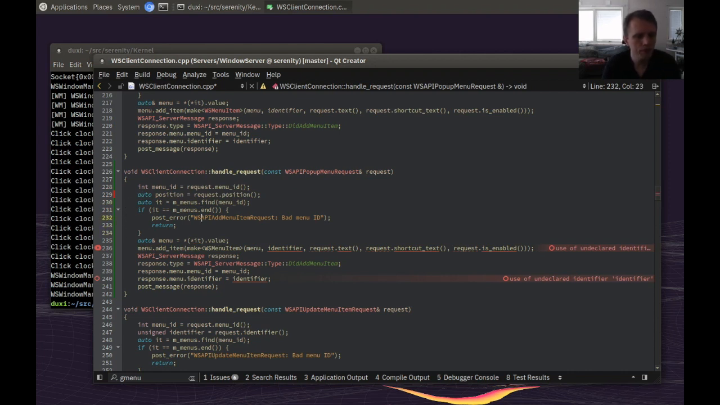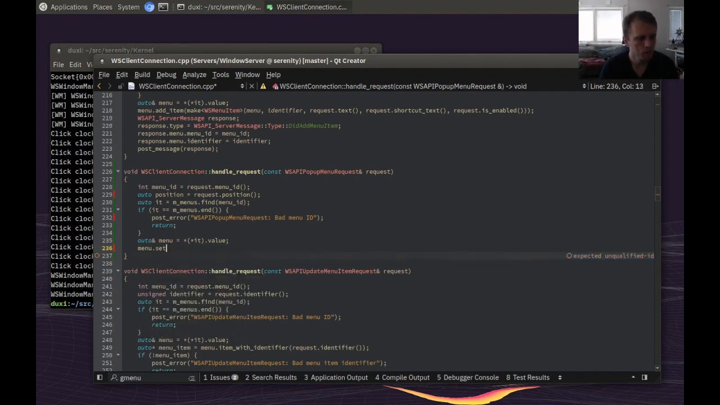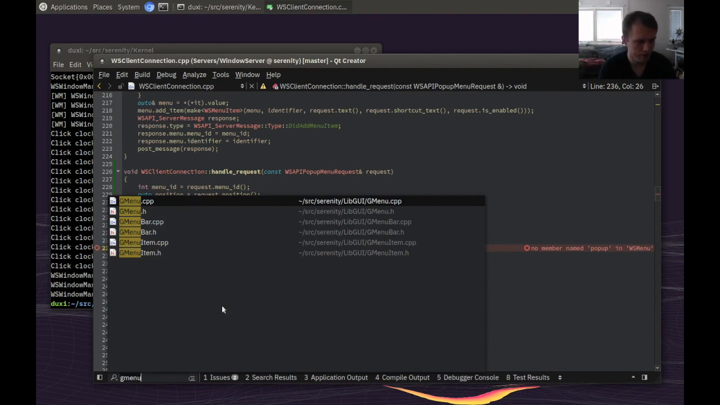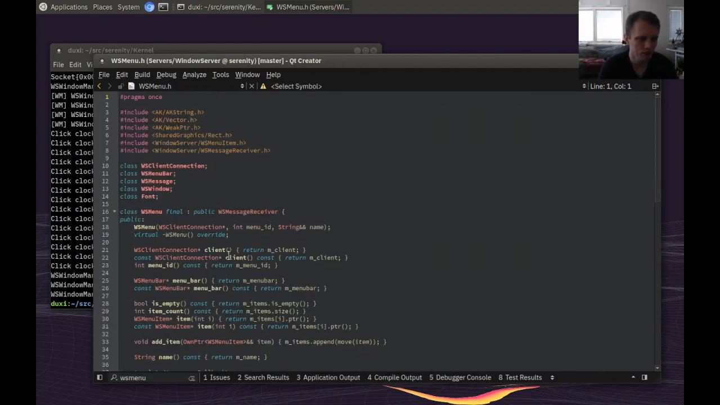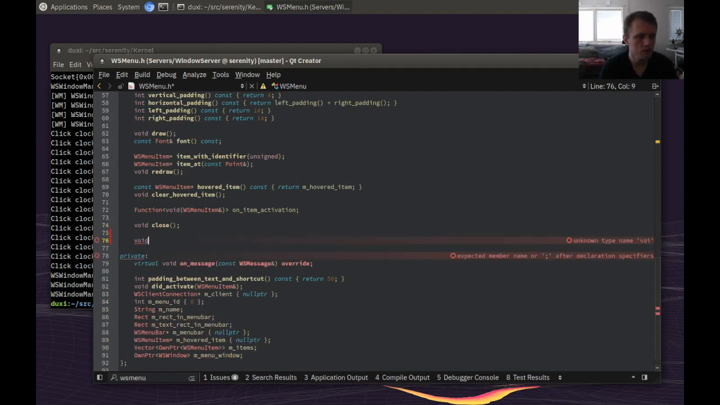So we find the menu object on the server side, and what are we going to do with it? We're going to do menu dot. How do we do this? How the hell do we normally show these? Well, we'll just say pop-up position, and then we'll figure it out in the menu class. Whatever, that's fine. And here, rect in menu bar. Well, we have a menu window. So let's just say popup const point.